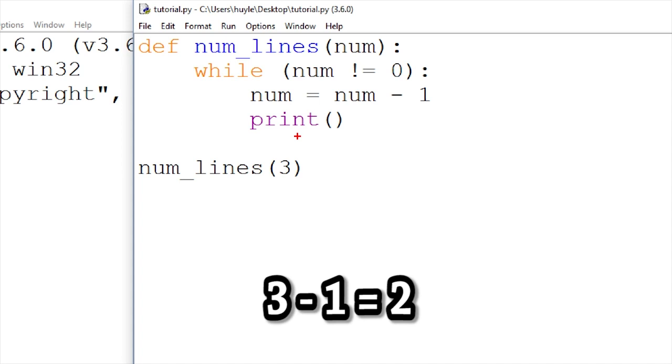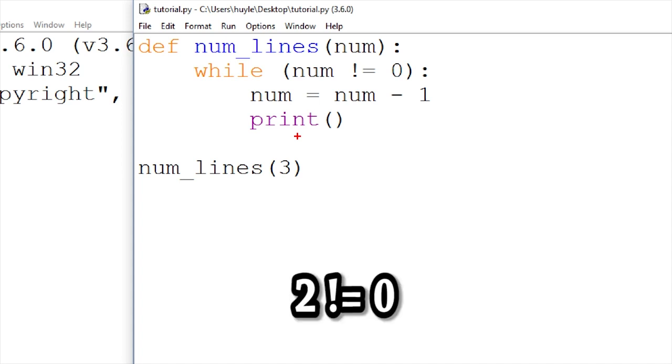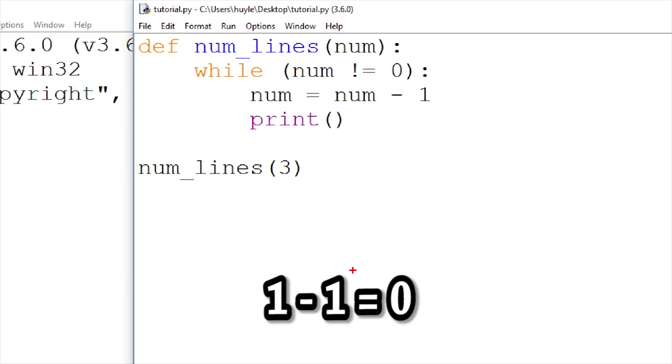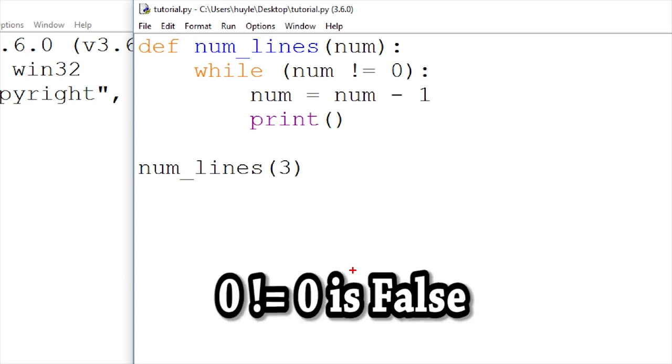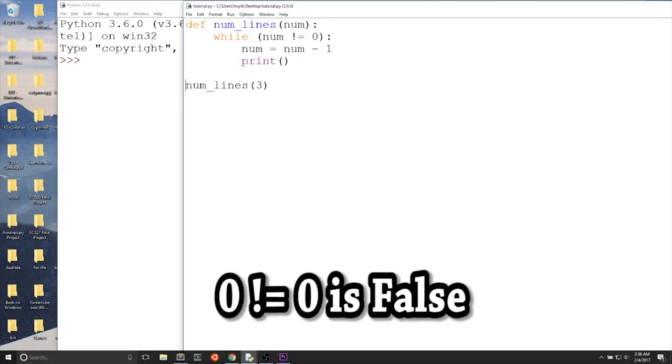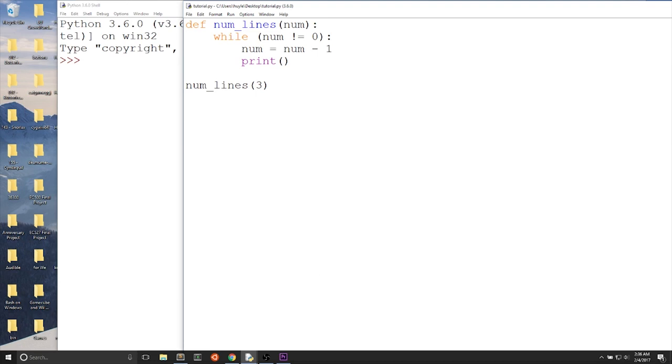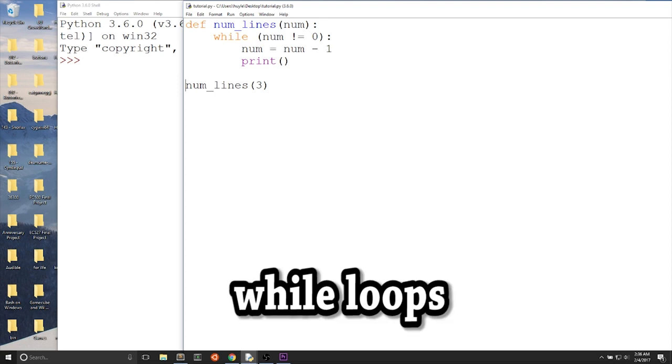Check the condition again after we print the line. 2 not equals 0 is true. 2 minus 1 equals 1. Check condition. 1 is not equal to 0 is true. 1 minus 1 equals 0. Check condition. 0 not equals 0 is false, so the while loop ends here. While loops make repetitive steps much easier. If you are using repetition, think while loops.